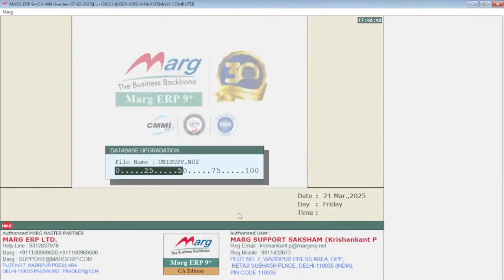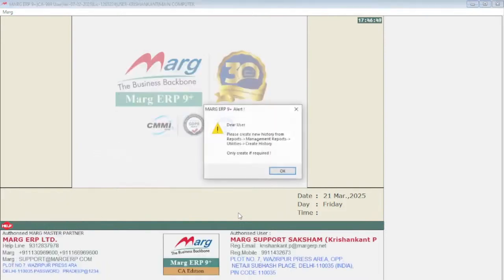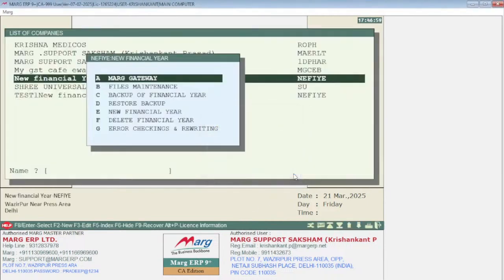You can see the process. I don't have much data, so it is taking less time, but in your case the data may be big, so it will take some time. Don't worry, you have to wait patiently, and once it is completed, just simply click on OK on this message. And now you can see that the company is back to the list of company page, and it is asking me to enter the mark gateway.